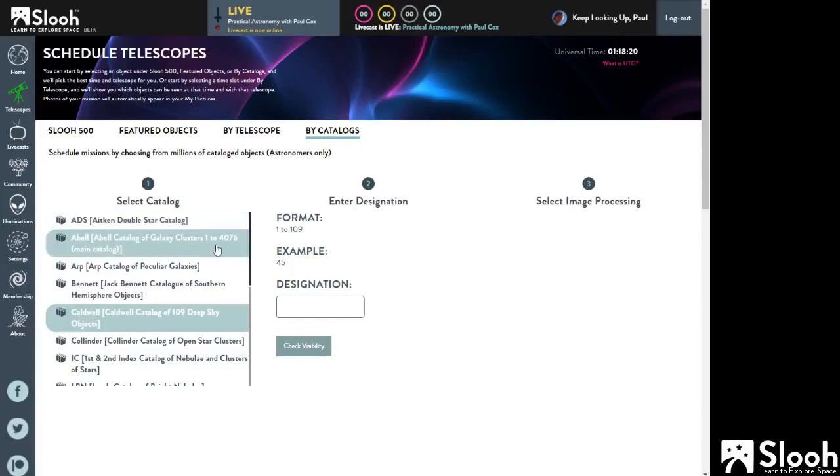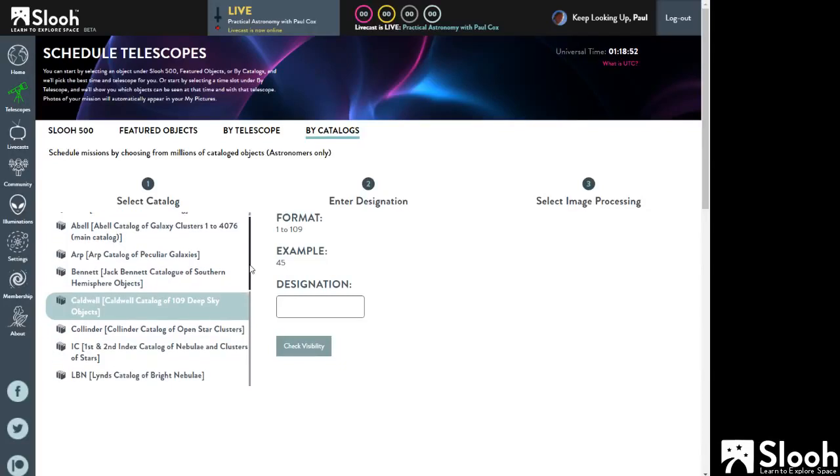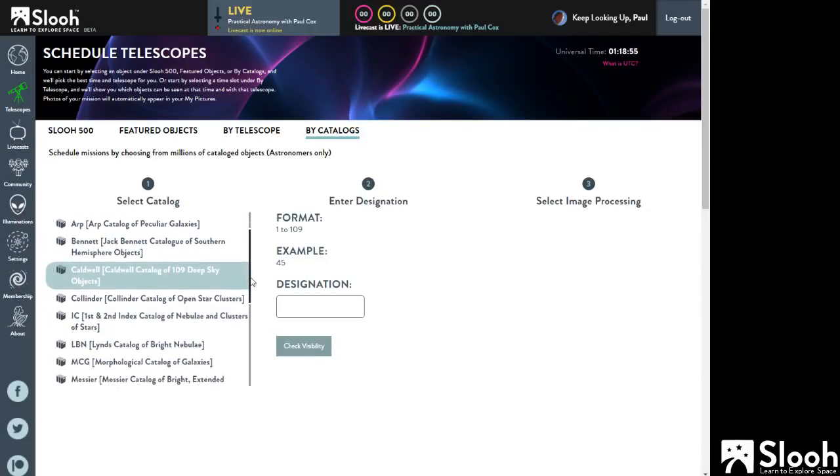The Abell Catalogue of Galaxy Clusters. Now that is quite a cool one. I'm not going to go into it now, but there are some pretty cool galaxy clusters in there where you can capture this whole little cluster, little group of galaxies. Usually those galaxy clusters are actually interacting. They're gravitationally bound to each other, but sometimes, once again, they're just an optical cluster. So some are in the far distance, some are in the foreground. The Arp Catalogue of Peculiar Galaxies, there's some pretty cool objects in there. And then there's the Barnard Catalogue as well.